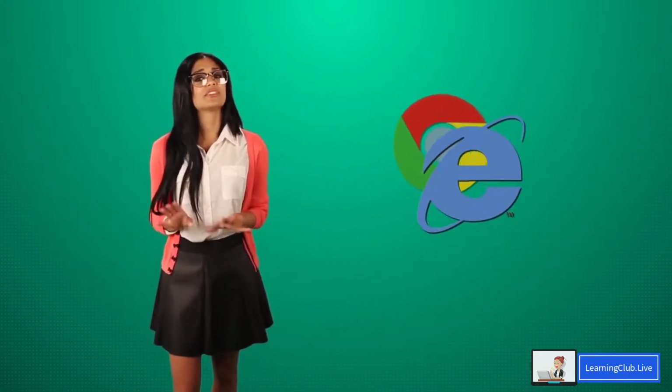On a side note, Chrome is an awesome browser to use, but as long as you're not using Internet Explorer, you're in pretty good shape. If you use Internet Explorer, you're definitely not getting my number.